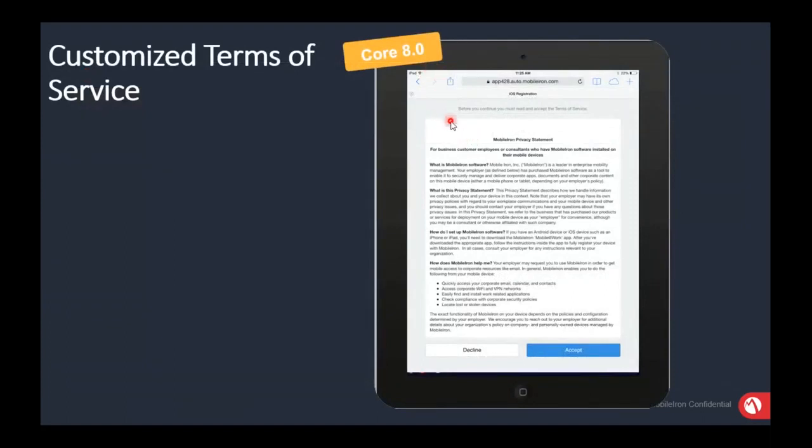And you can also have a customized terms of service before enrolling to a MobileIron. So this is completely customizable. You can always put your own logo, your own content, and you can make your user accept the terms and conditions before enrolling any type of mobile device.